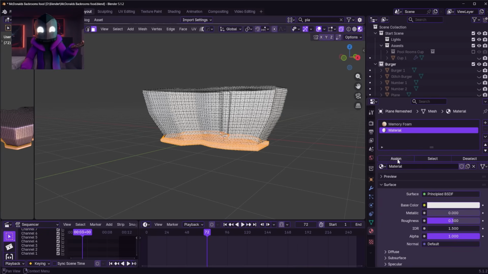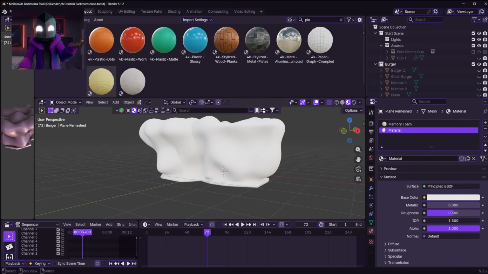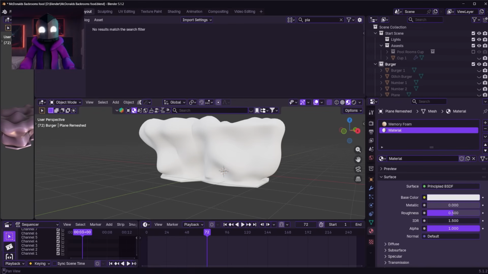And now, pretty sure, we now go here. We can add a new texture. Of course, it's going to be my skin. My human skin that I made a long time ago.